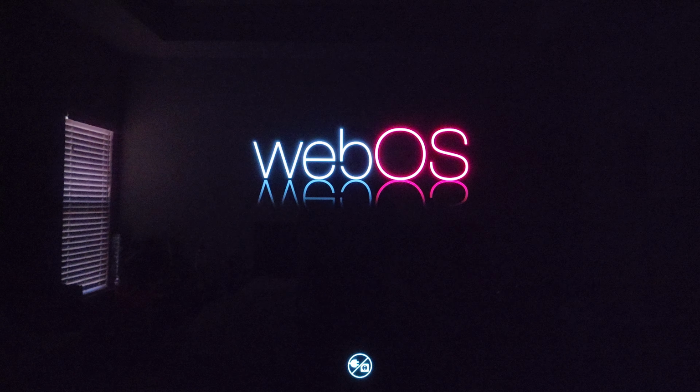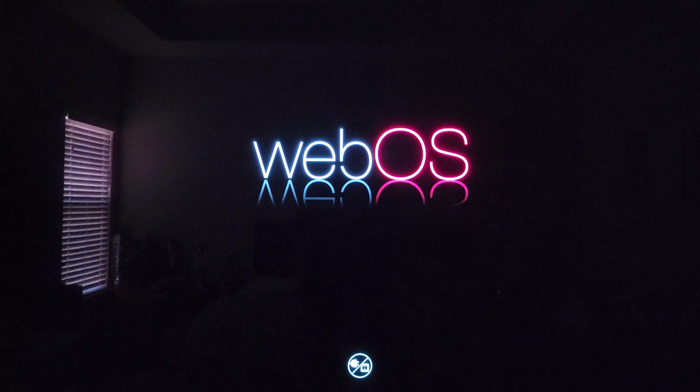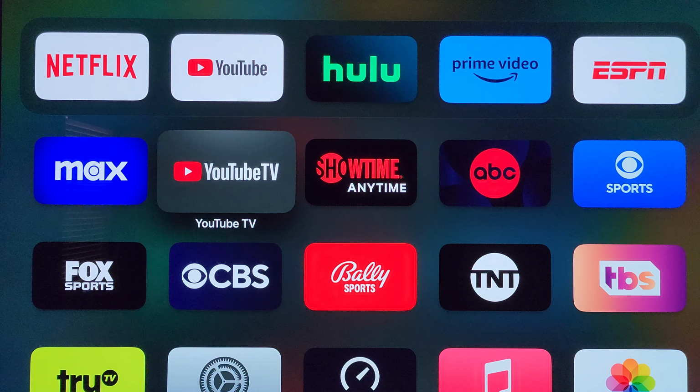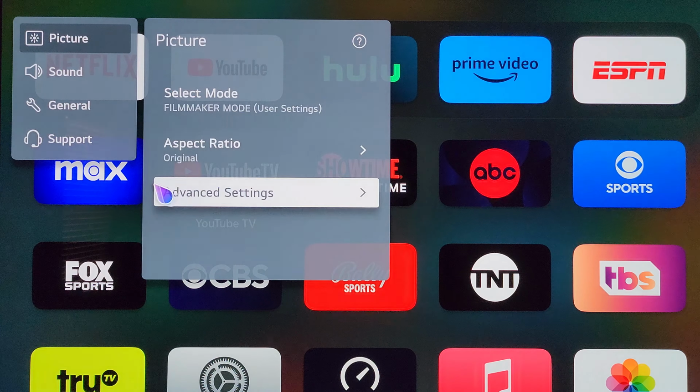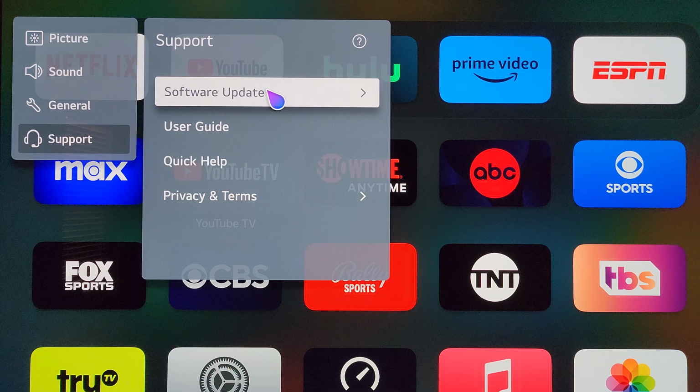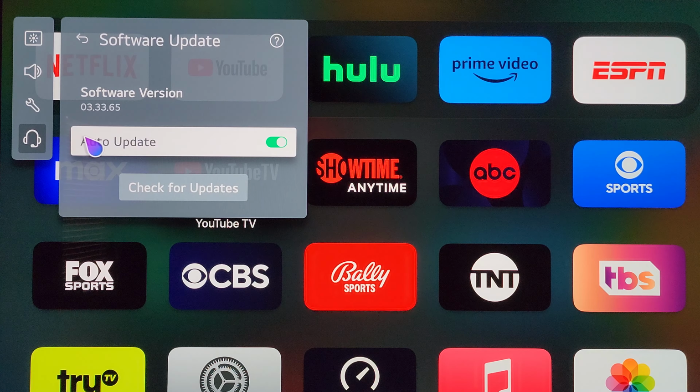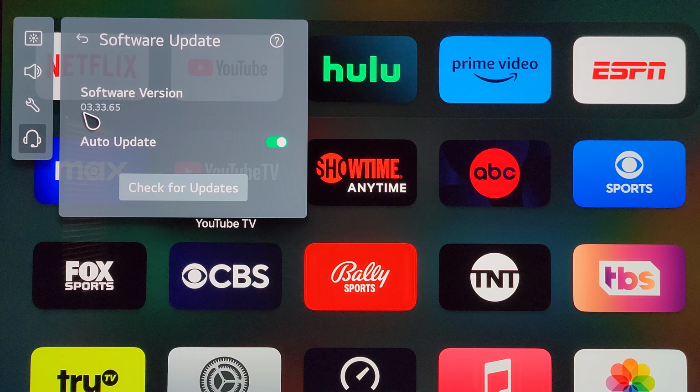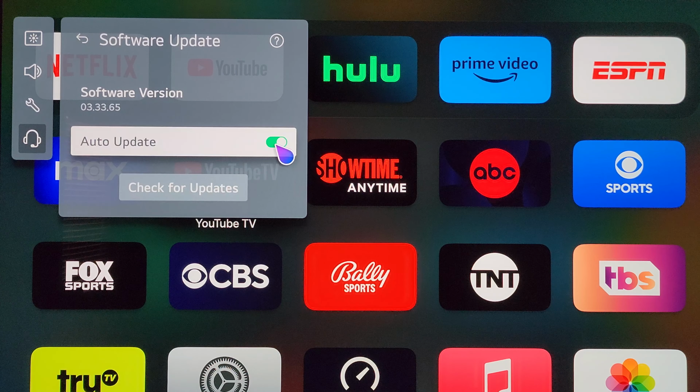Okay, the TV reset, and it's currently coming back online. You see the WebOS splash screen or home screen or whatever you want to call it. Okay, let's go back into the settings here. Just to be sure, things are coming back slow. It's a little laggy. Software update, and there it is. Software version 03.33.65 is now installed. So, okay, everything's back online now.